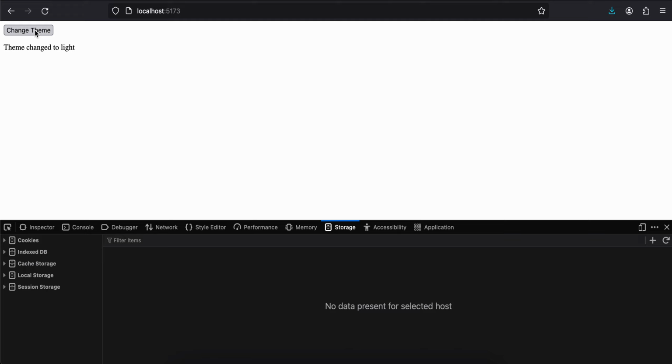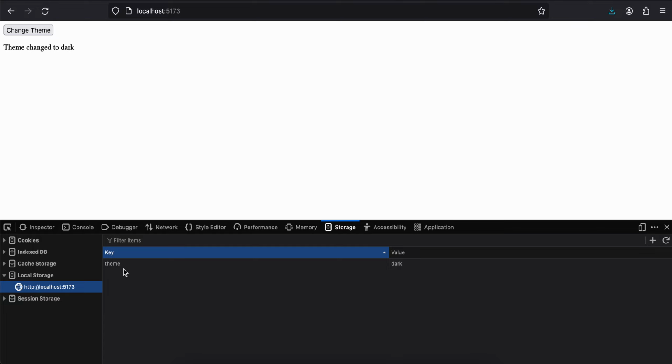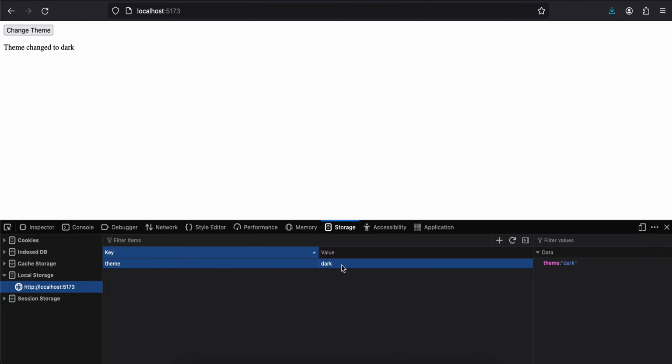As soon as I click on change theme, the text changes from "theme change" to dark. What happens on this button click listener is I am changing the value of a key in local storage to dark. If it is dark, then I change it to light, as you can see over here. If I change it back to dark, on this tab it is dark. That's the value inside my local storage.